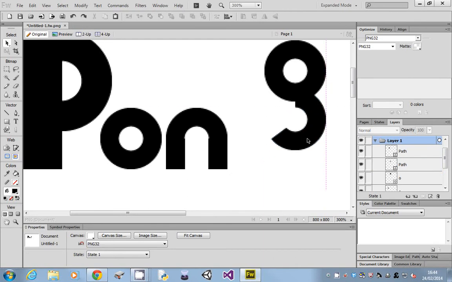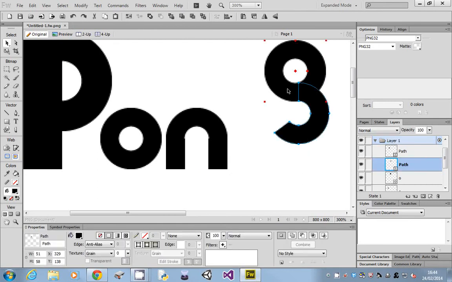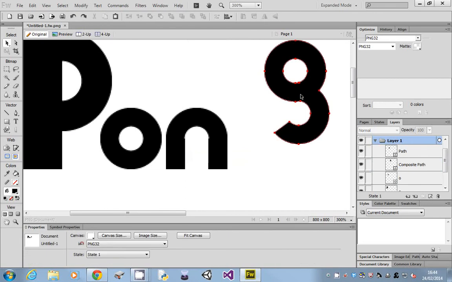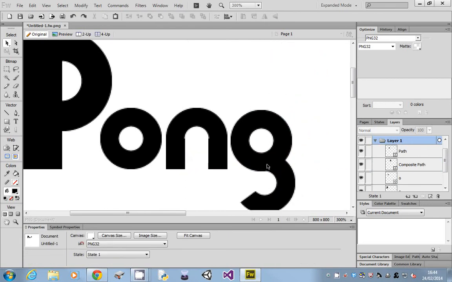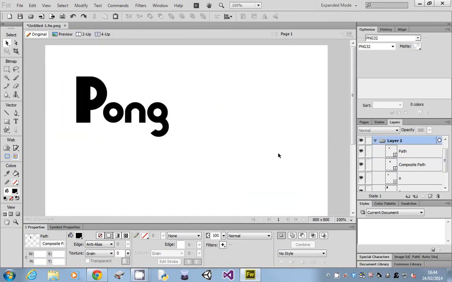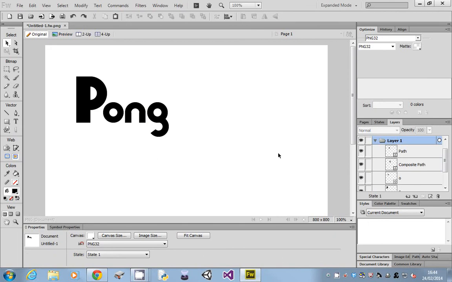So now I've got that. I can move it up, so I'm going to sit it. That'll do me. Using Shift, I can click on both of them, and then I can say combine paths, union, and I get one shape. It's how people make fonts. So if I zoom back out, I've got my nice Pong text. I haven't used the text tool at all.